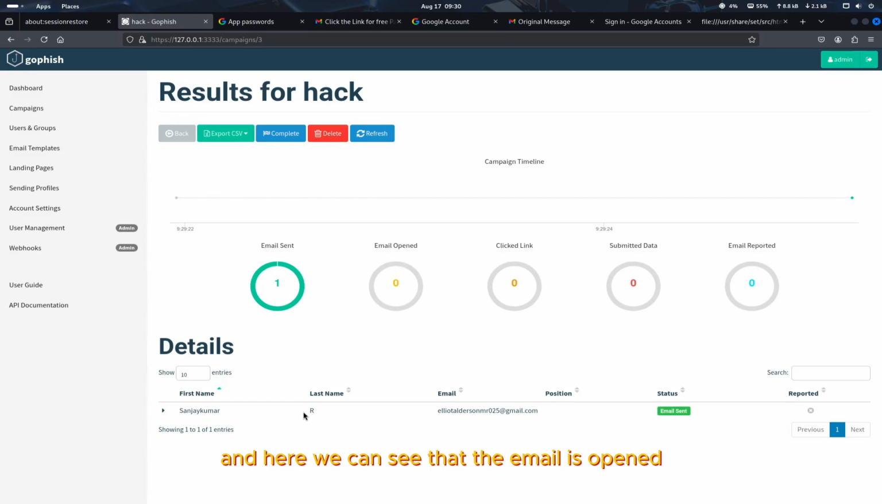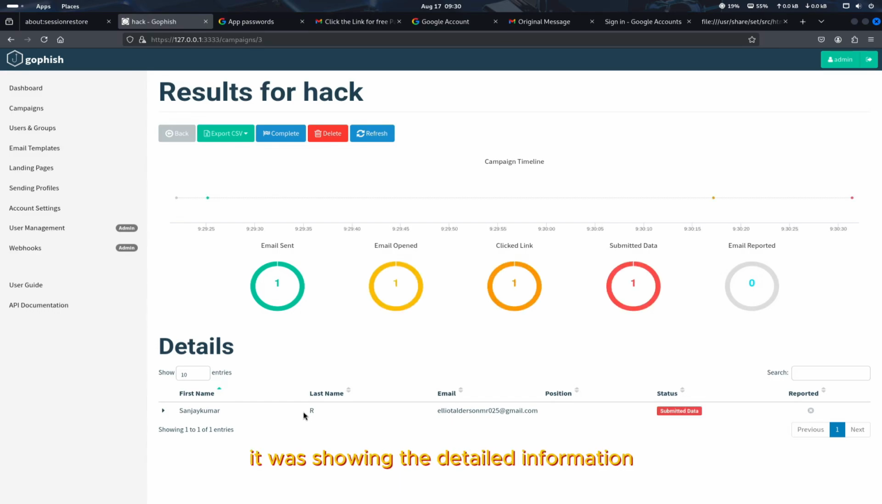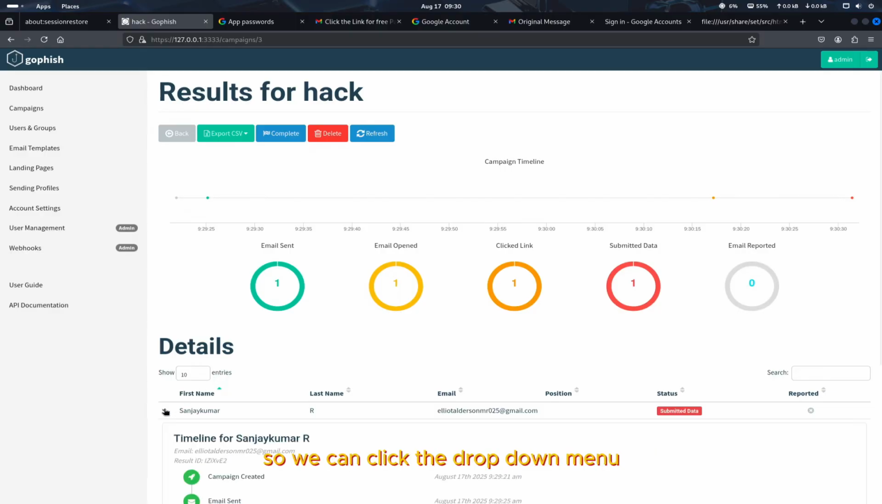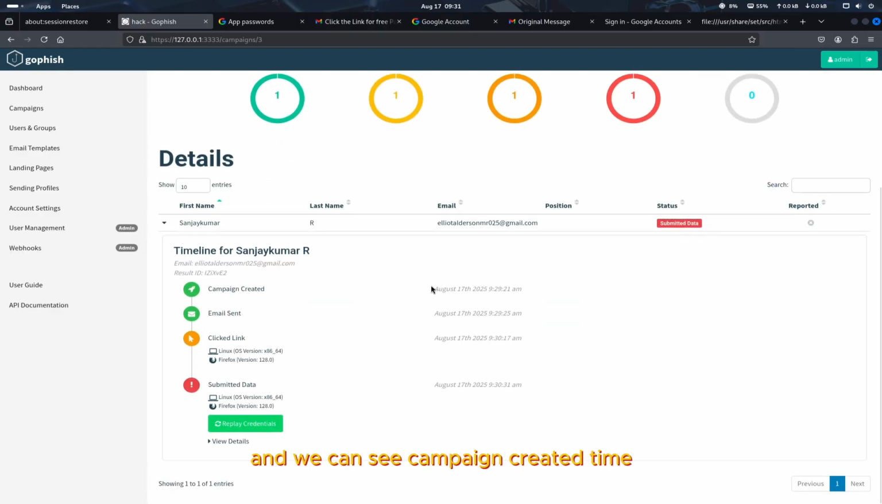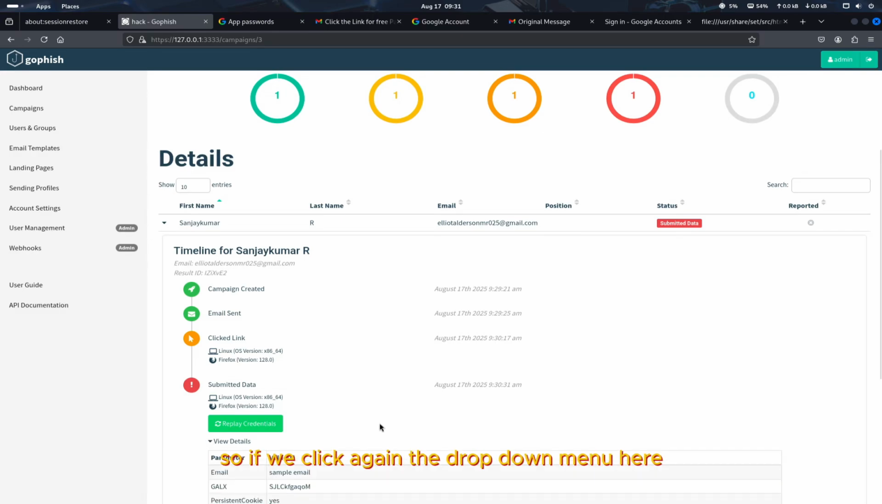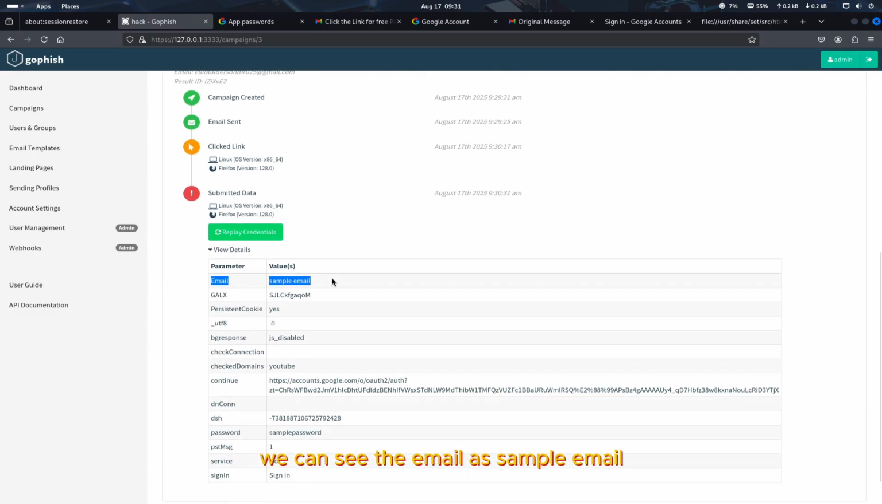And here we can see that the email is opened. It was showing detailed information, like the time the email was opened and when the link was clicked. Every detail was showing in this dashboard. It was showing a status of submitted data also. We can click the drop down menu and see the campaign created time, the time the email was sent, and the time the link was clicked, the operating system, what browser was used, and the credentials. If we click the drop down menu again, here we can see the email as sample email and the password that we entered, sample password.